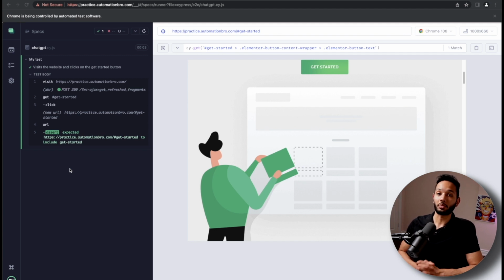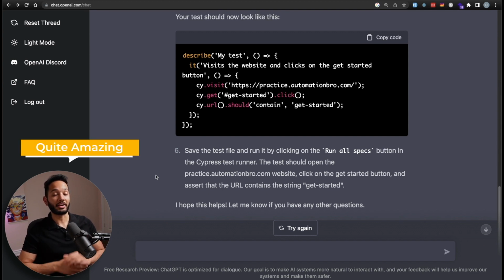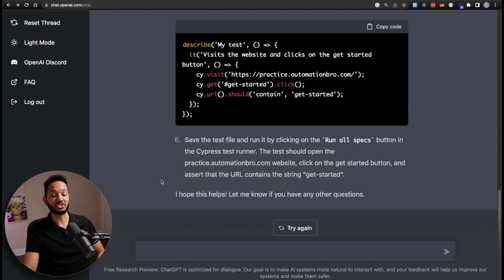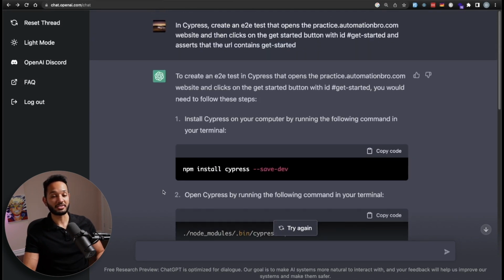This tool was able to create an entire test for us, not only just generate code, but even was able to explain what this code did. So let's go back to that to take a look at it again. So there you go. So it's even telling you can save the test file and then just simply do run all test, and it's going to go ahead and open up the website, click the Get Started button and assert this URL for you. All right. So honestly, guys, this is quite amazing for an AI tool to be able to give us such detailed answer and explain it to you how you can write your end-to-end test from scratch.